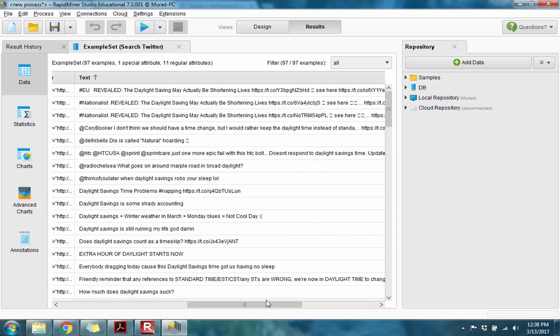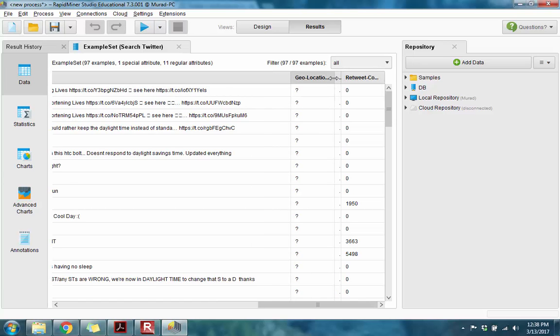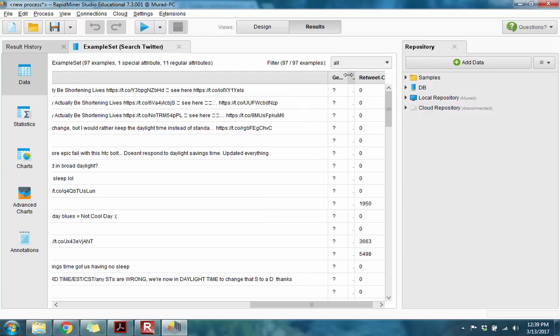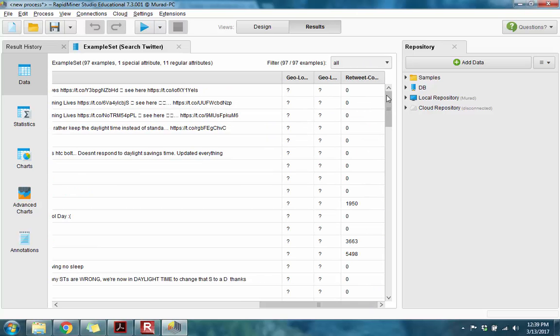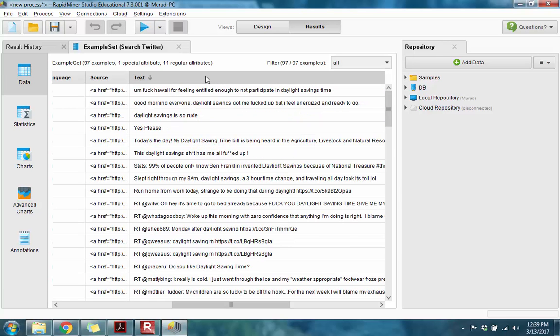So then, in some situations it gives you the geolocation, latitudinal and longitudinal coordinates, but here it didn't give us that, which is fine. And then it also shows here how many retweets each of those tweets has. So what we are really interested in is this column here, which we call text.